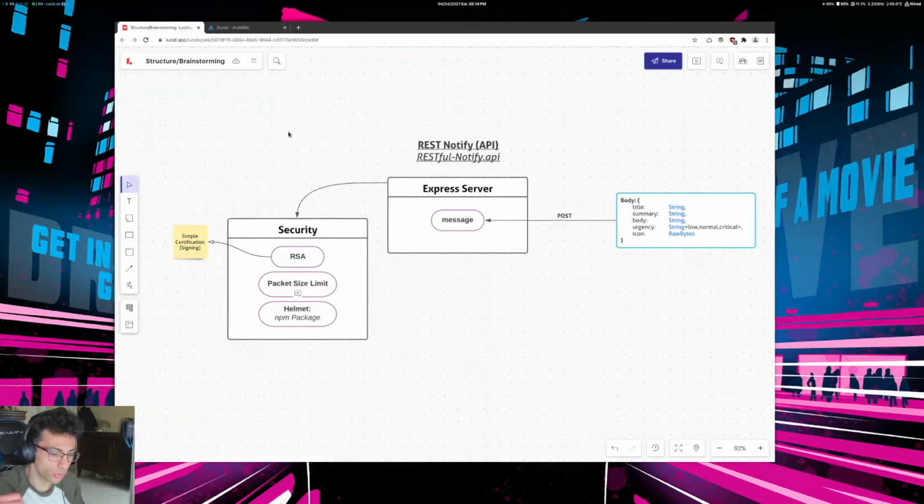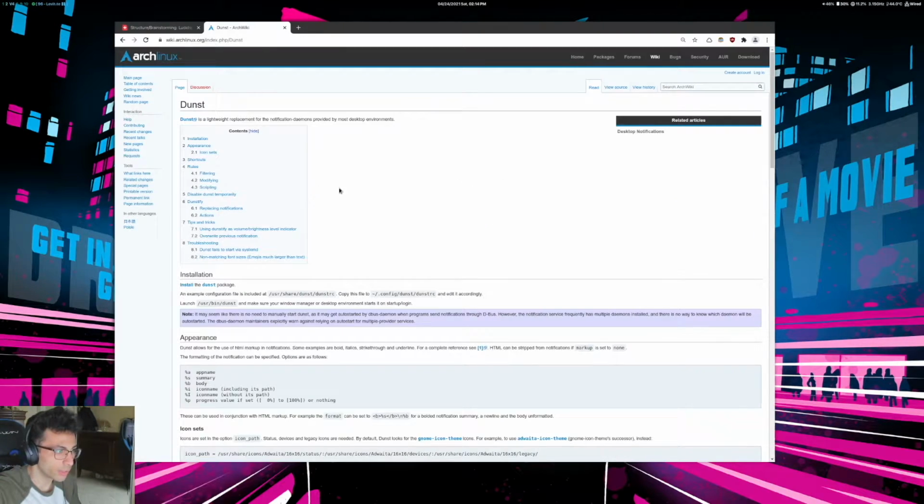In order to issue a notification on my system, I'm using Dunst, which is for Linux, and it is a notification daemon. The command that you would issue is called notify-send, which will be referenced a lot as a naming convention for my API, and you could do this and it would issue a notification.